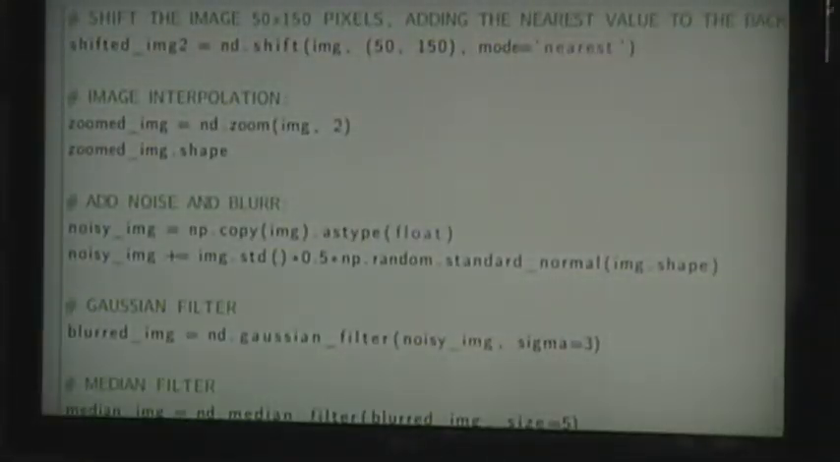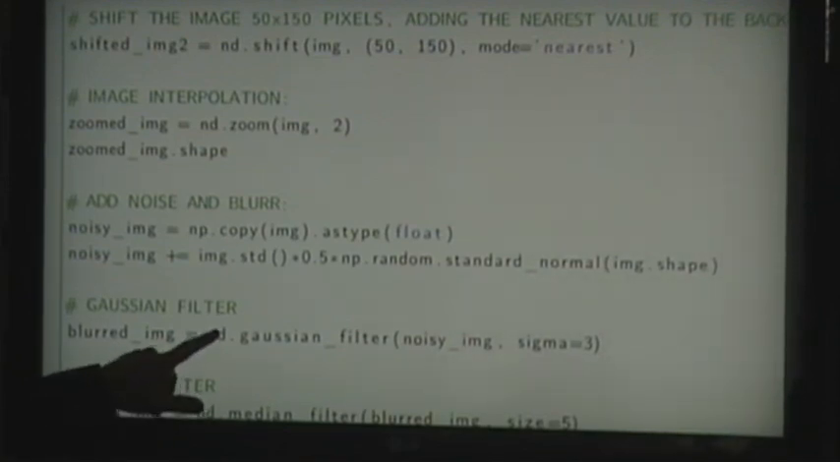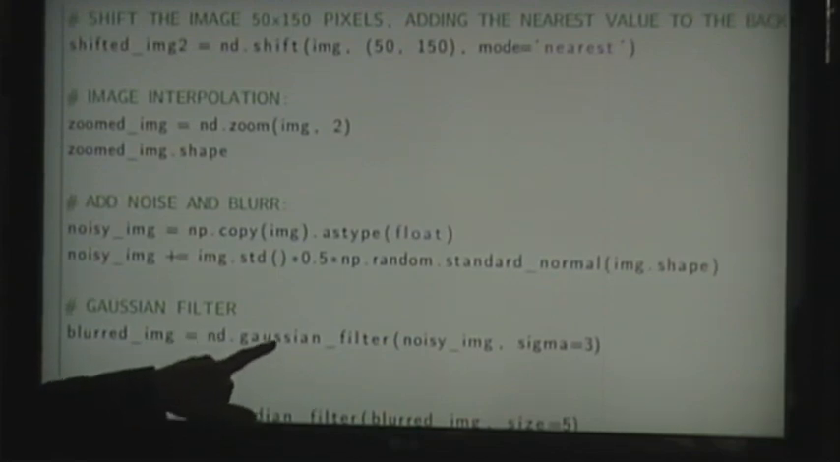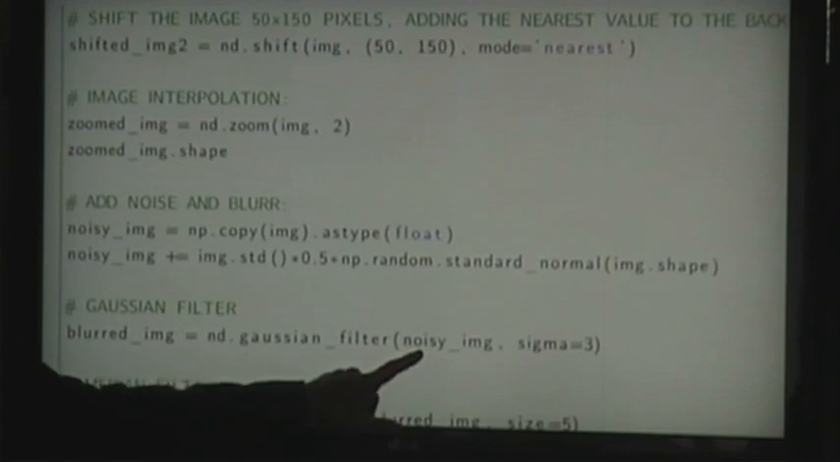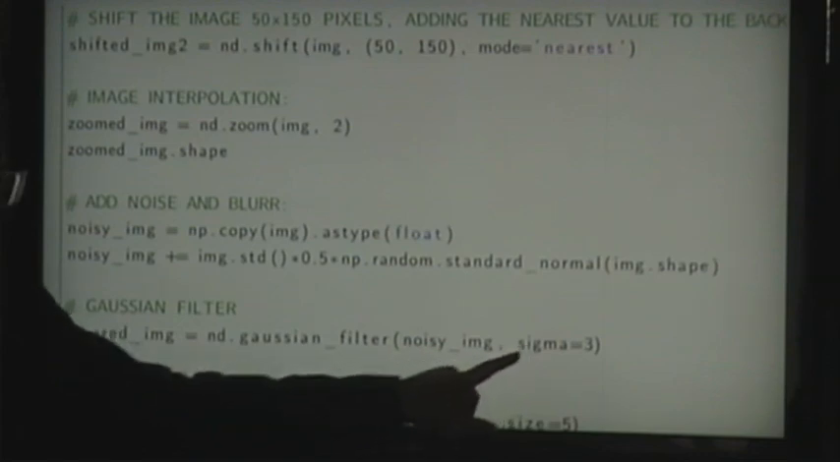Okay, so we have the noise, Gaussian noise. Now we want to blur. This is made using a Gaussian filter, from ndimage, and we give the noisy image and the sigma.